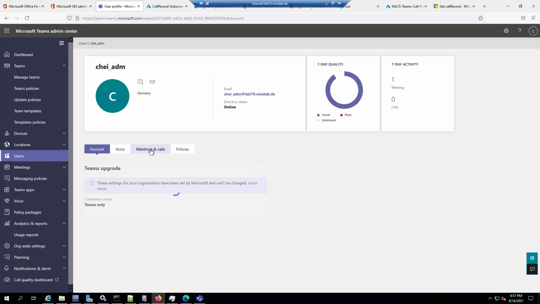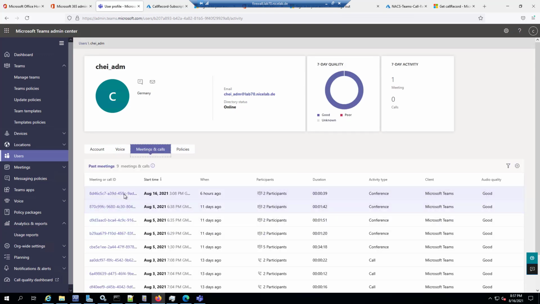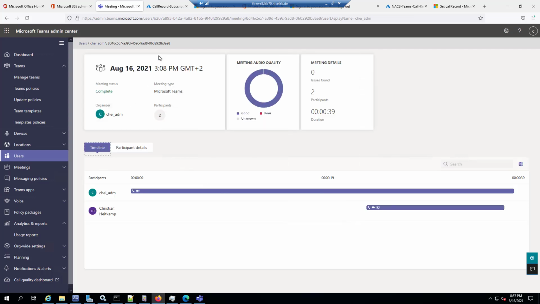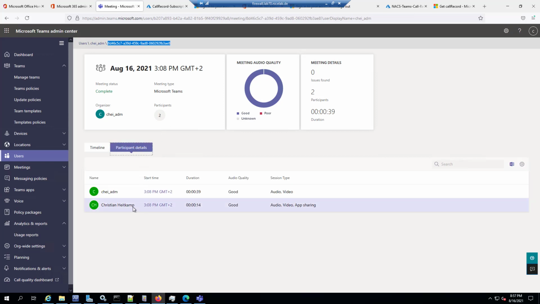Here we can go to meetings and calls, and we see the call from today, so we can access this. Also here at the top, this is our call record ID. From here we see the duration of the call, the participants and all the other details. On the side we can drill down to each of the participants. Let's open this one, for example.